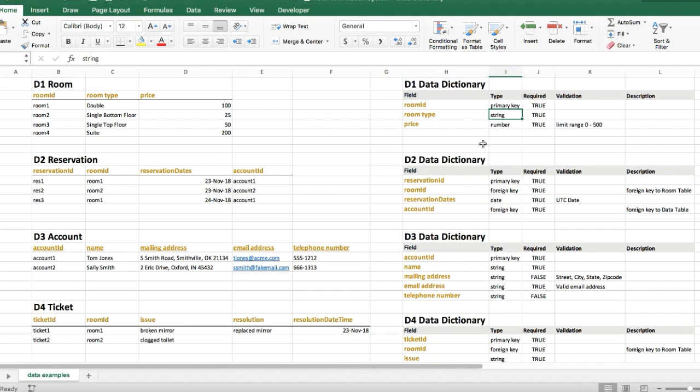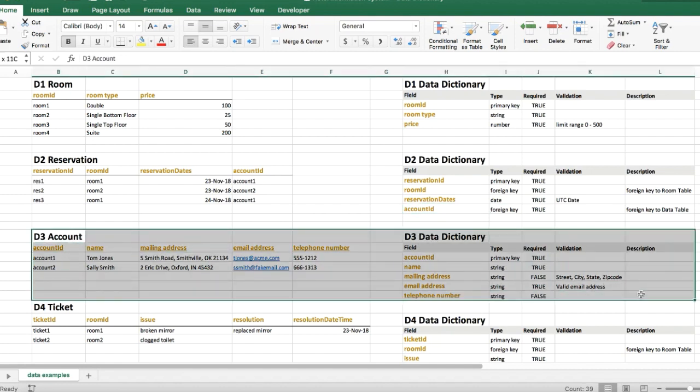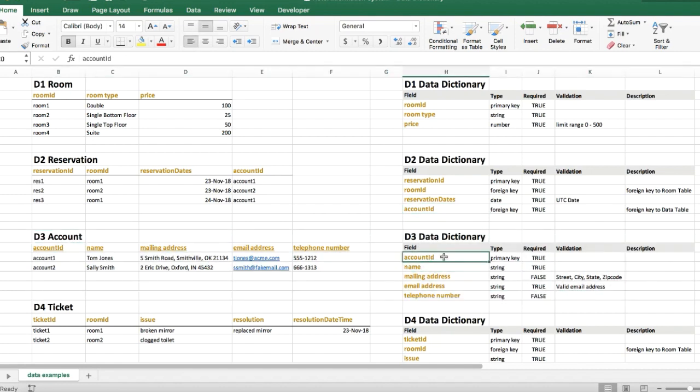I have a string. And I'm mixing and matching these. Normally the primary key might be a different column, but for now this is fine. So primary key, a string and number. Reservation ID is a primary key. The room ID is a foreign key, pointing back up here. My reservation date. And my account ID, it's pointing to my account data table. Okay, my account data table is going to have a name, mailing address, email address, and telephone number. Those are all called strings, and so forth.